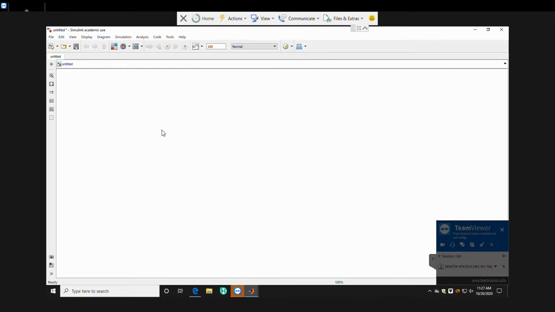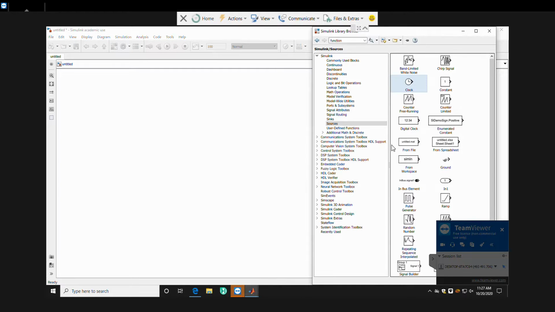Okay, so we're going to proceed with our second exercise. We're going to simulate these two models, starting with the first model. We just need to select the block that will be used to simulate that model. The first one is clock.